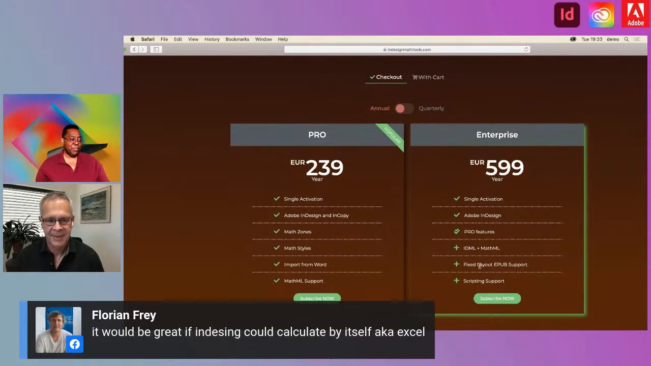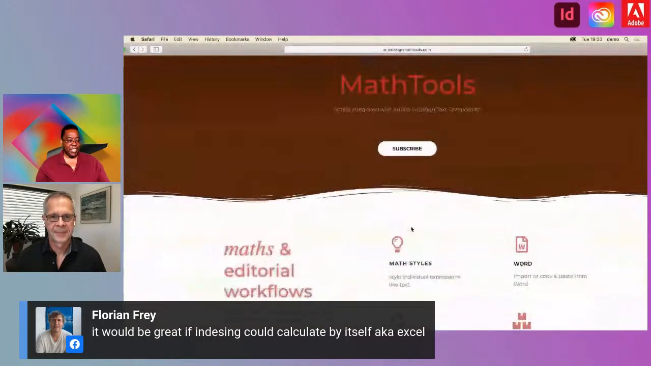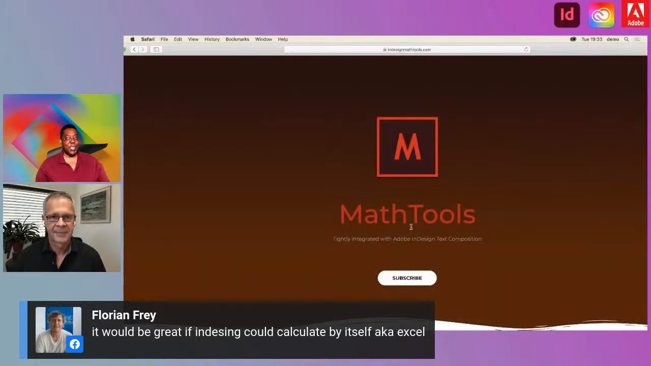So here's something that comes up on a regular basis. People say things like this. Florian's saying, it would be great if InDesign could just calculate it all by itself, aka Excel. It would be great, but the reality is, unless you do it all the way, you're not going to satisfy everybody. If I just do plus, minus, multiply, and divide, is that enough? No, it's not. Okay, so now I'm doing averages and square root. Is that enough? No, it's not. So InDesign or Adobe is better off spending their time making it a better layout tool than trying to copy Excel.